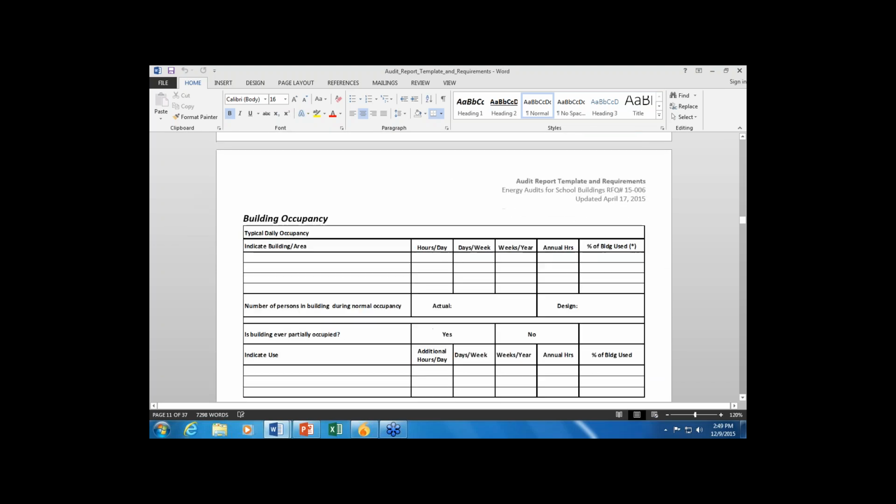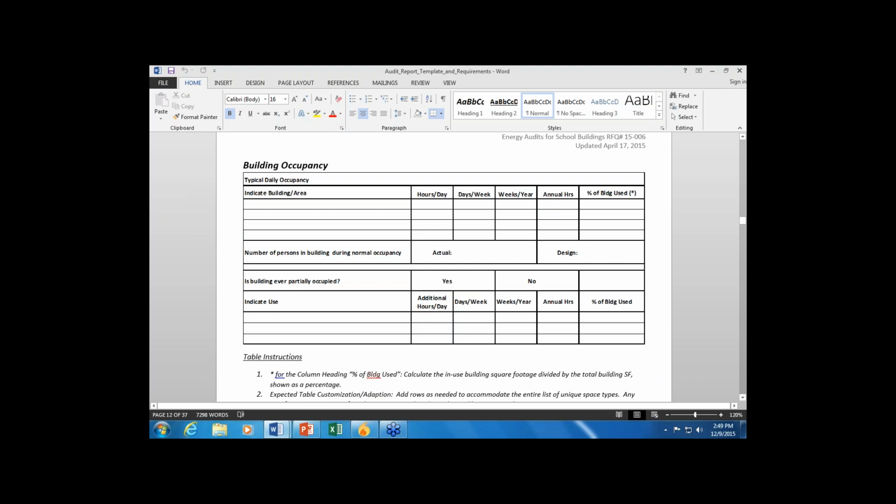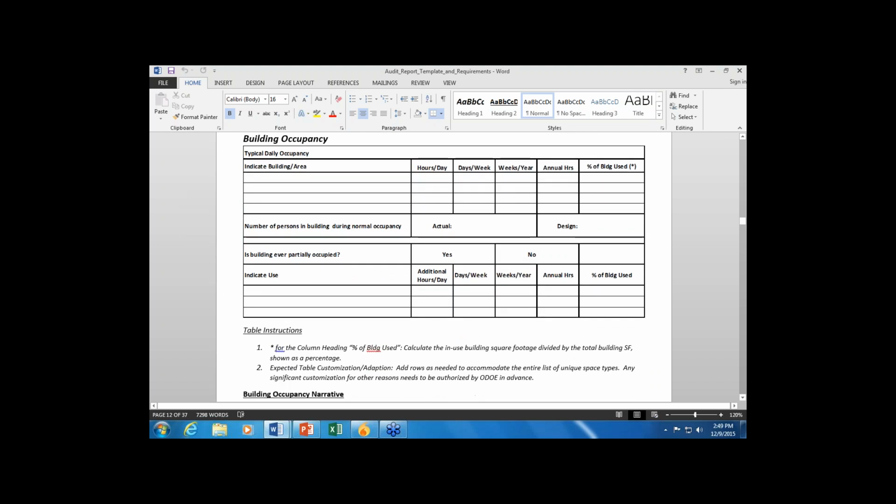Then we have building occupancy. This is just to explain the occupancy of the unique space types in the building. You can add rows as needed. And again, a narrative where you can explain the typical operation of the building, anything that is of concern or of interest that was noted, and then also how it would relate if you have any equipment operating or HVAC scheduling items later in the narratives or the EEMs that are important around occupancy.